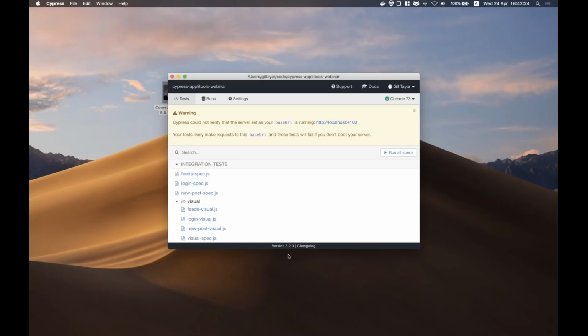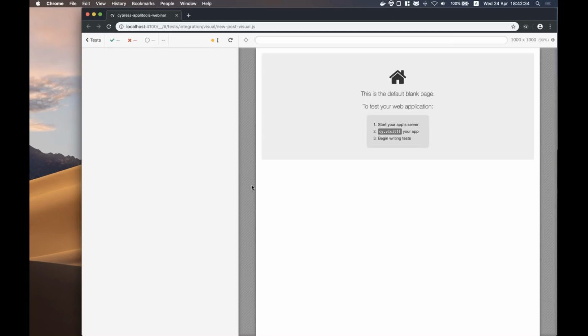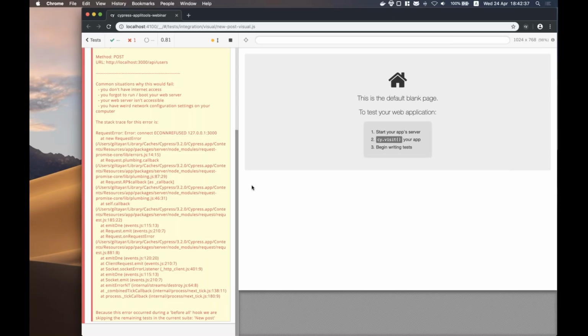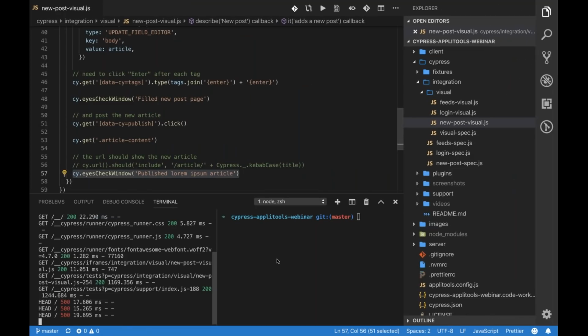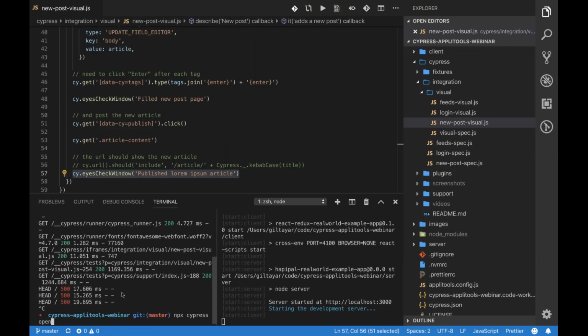There we go. And I will run the new post visual. There we go. And we're running Cypress just like it is. Well, okay, no worries. You have to start the app first. Yeah, thank you, Gleb. I'll npm start. I'm paying attention. Yeah, you are. I'll close it and I'll do it again.